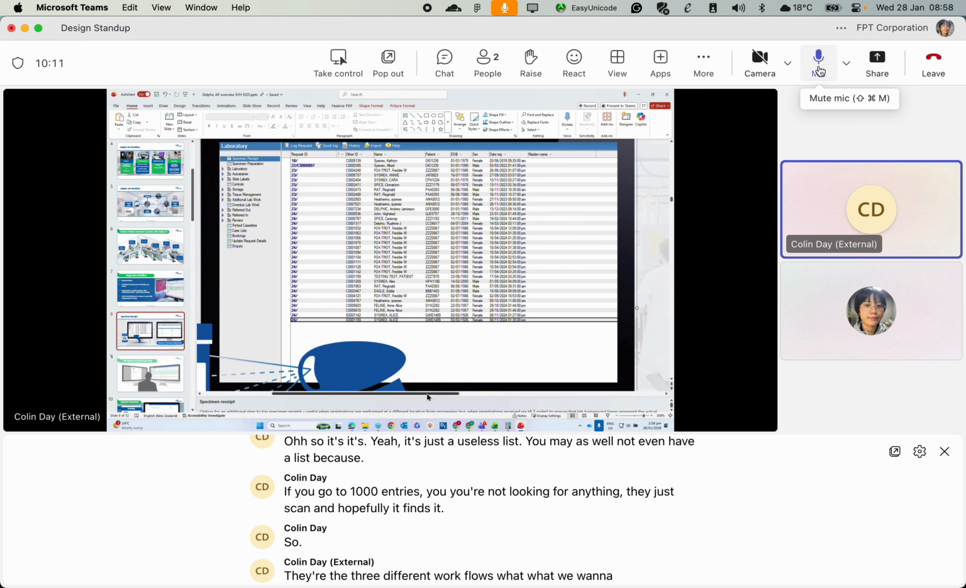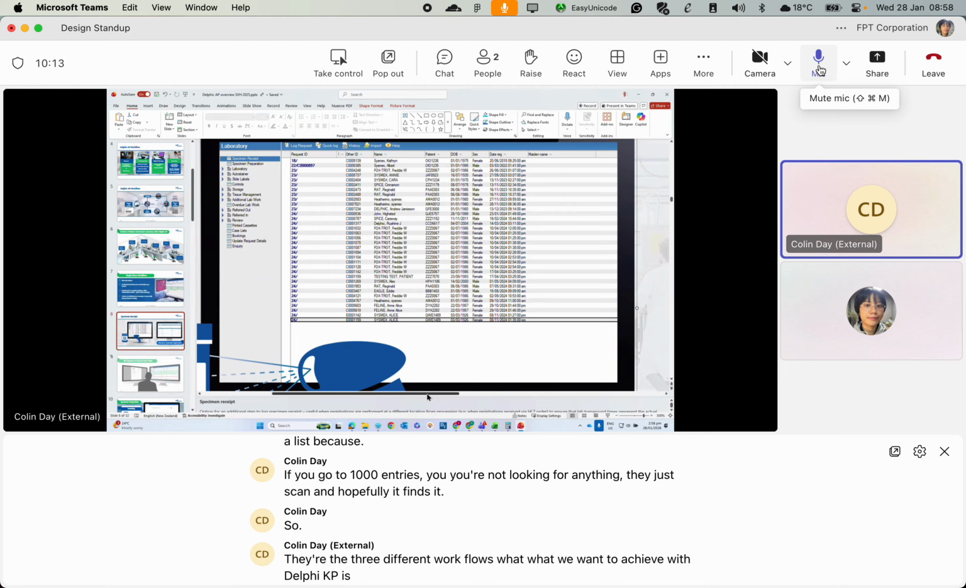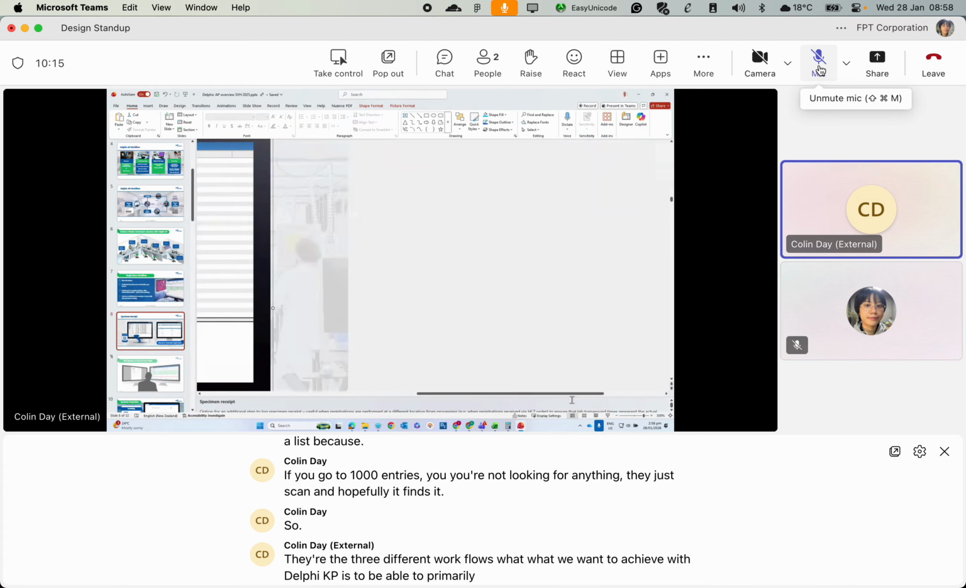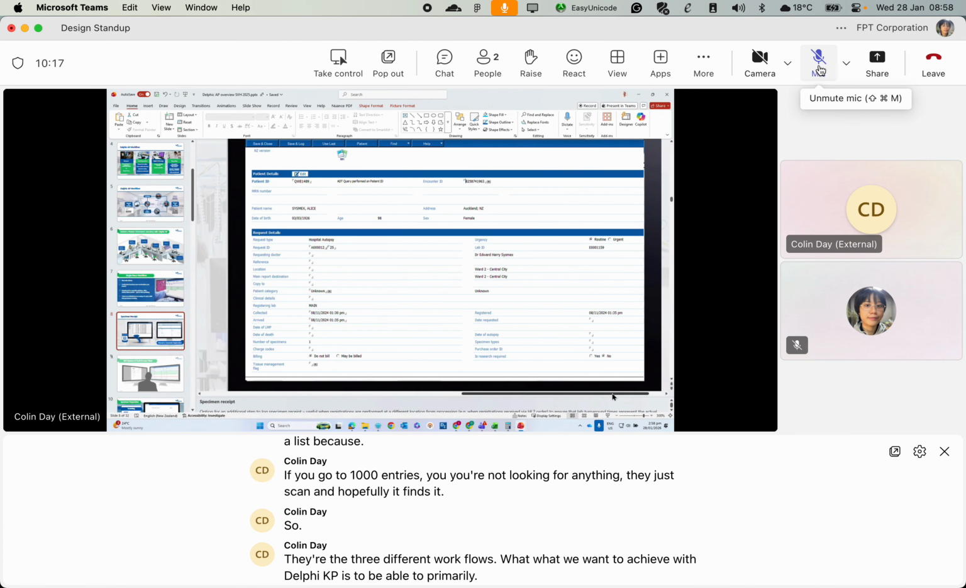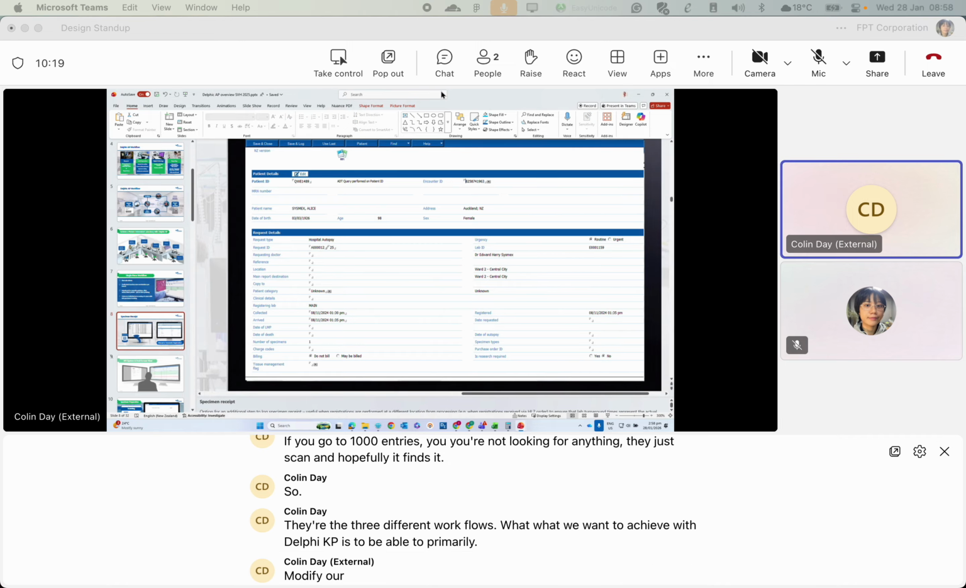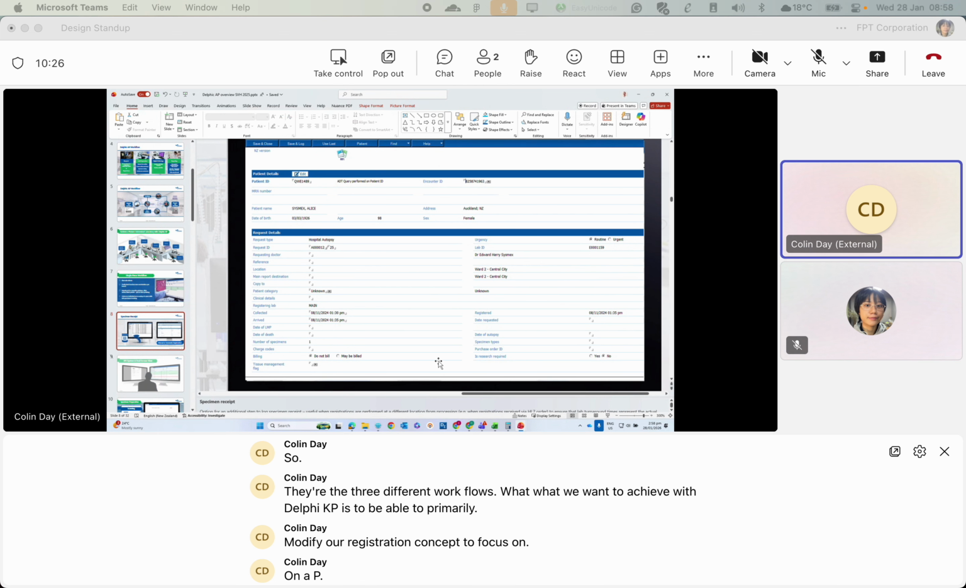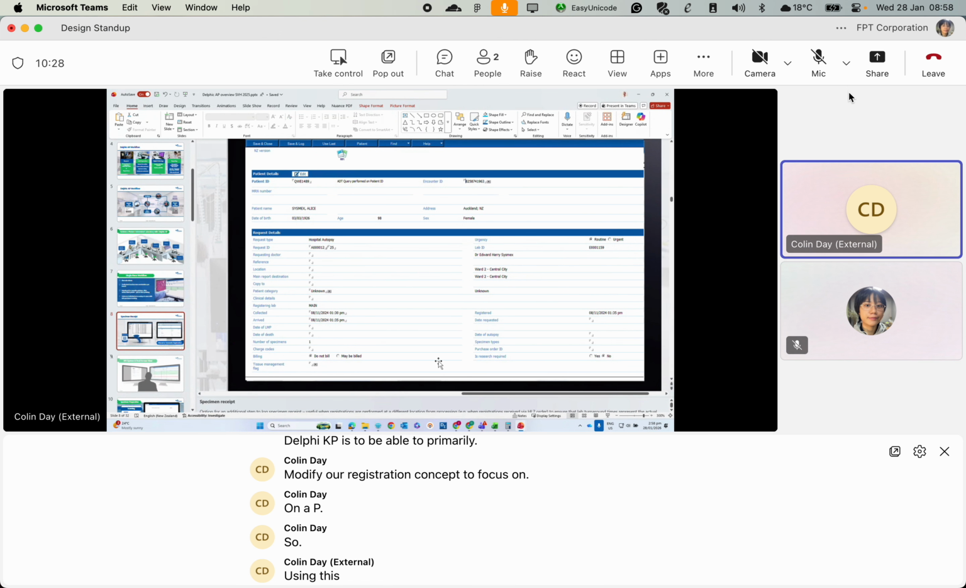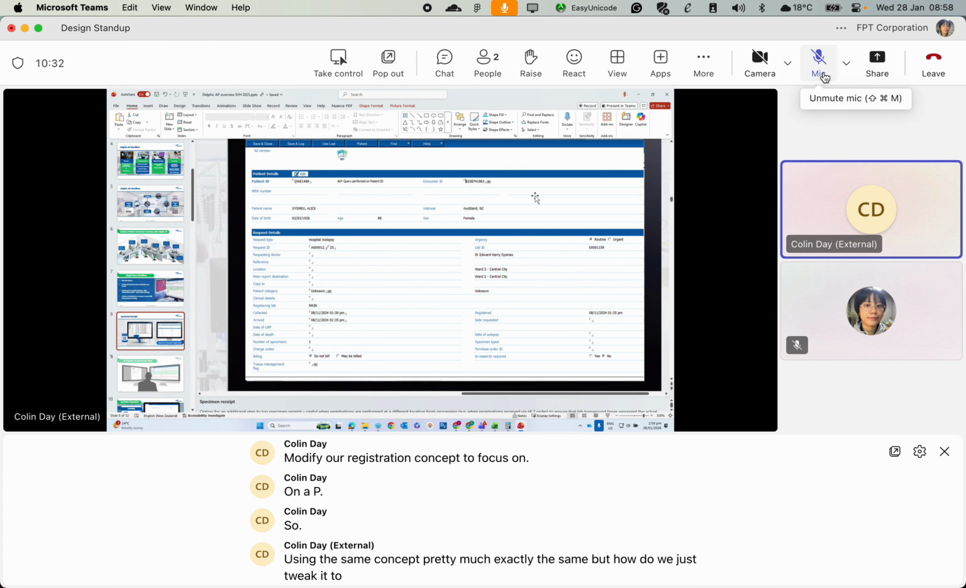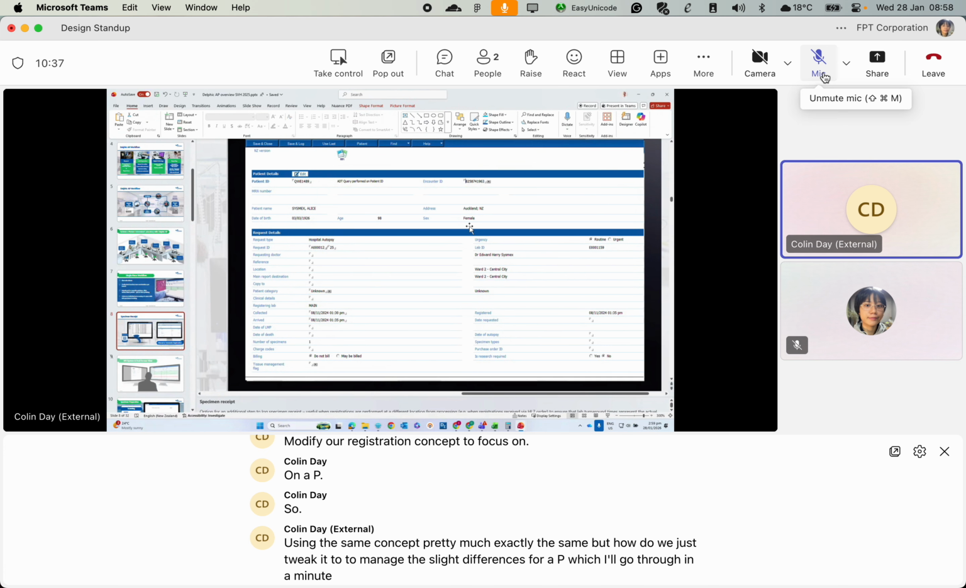What we want to achieve with Delphic AP is to be able to primarily modify our registration concept to focus on AP. So using the same concept, pretty much exactly the same, but how do we just tweak it to manage the slight differences for AP, which I'll go through in a minute.